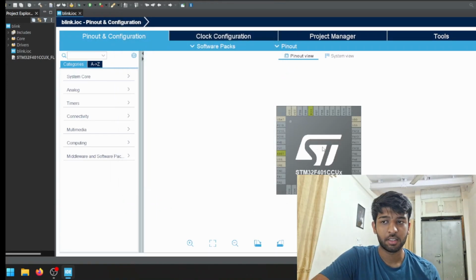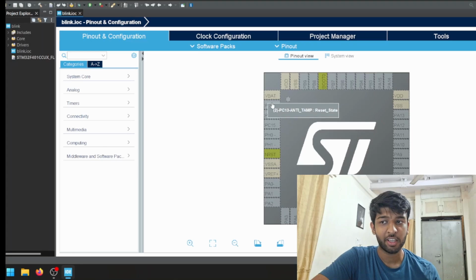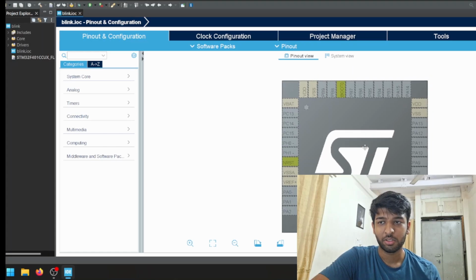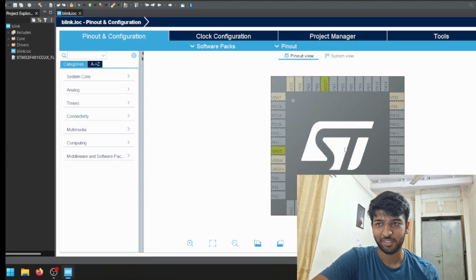After that's done, we should see something like this. Here, I will be configuring my pin PC13 as a GPIO output. So before I do that, let me just explain to you what all of this means. It's a little overwhelming at the beginning. So this is the clock configuration. We don't need to worry about that for now.